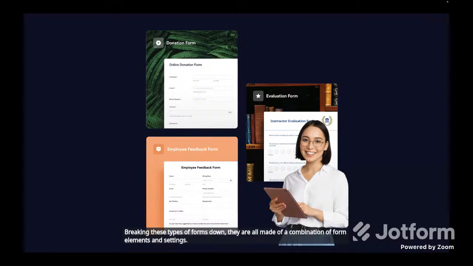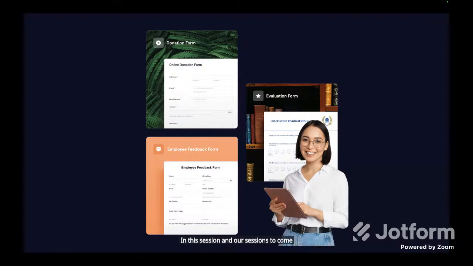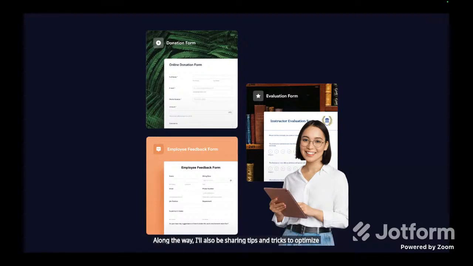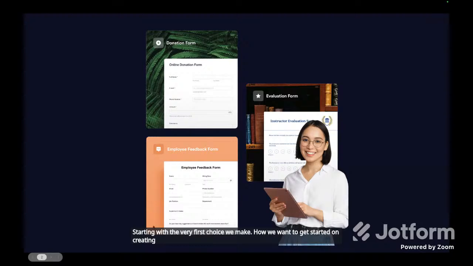In this session and our sessions to come, we will be going through each piece of the form builder tool, starting with the basics. From the moment you click create on the My Workspace screen to actually determining what information you're collecting and adding these fields to the form itself. Along the way, I'll also be sharing tips and tricks to optimize the way you can use these fields to their full potential. So without further ado, let's hop into the system so we can take a look at the beginnings of the form building process, starting with the very first choice we make, how we want to get started on creating our form.